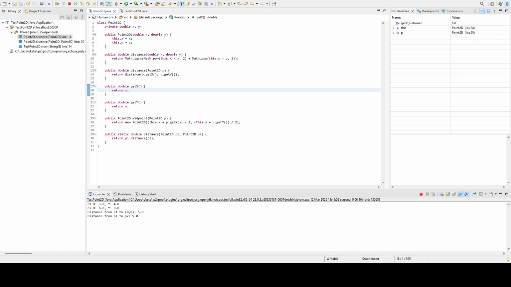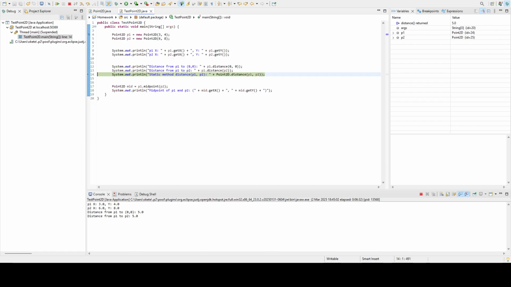After that, we go there and return x, then return y. After that, again this line, and again distance, and return P1 distance P2. We can get the output here. The static method distance P1 to P2 is 5.0.